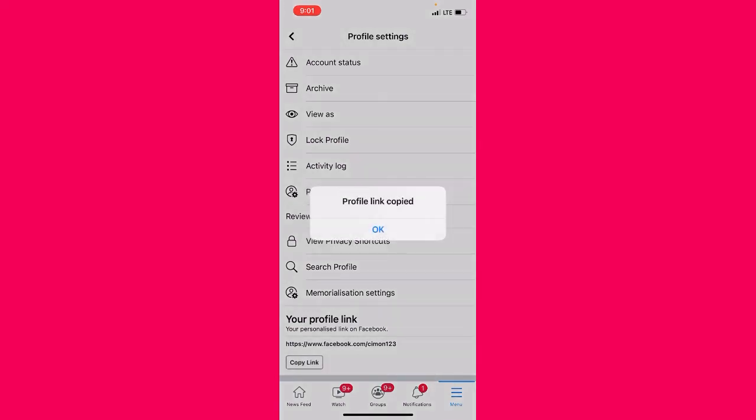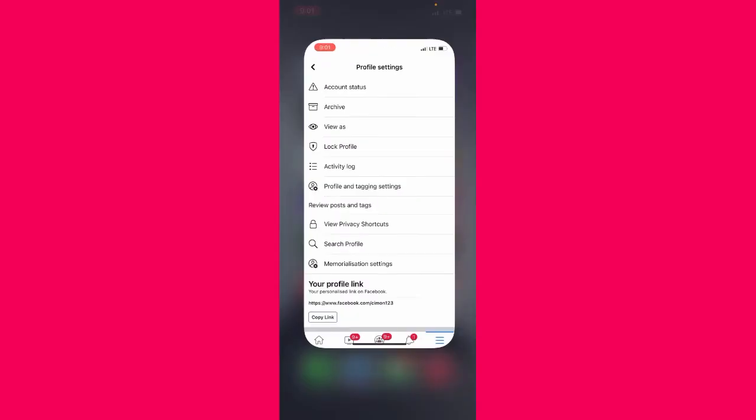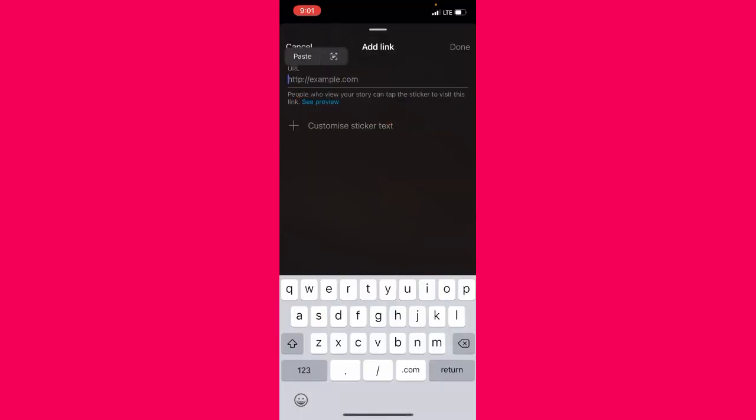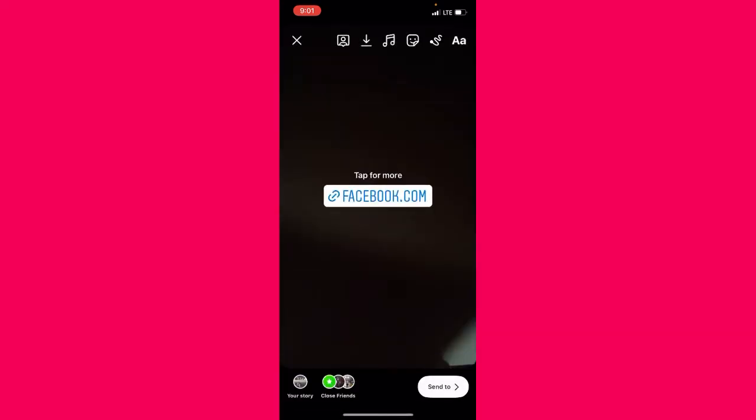Simply copy the profile link, and then go to Instagram and click on the sticker icon and click on link, and then you just need to paste the link here, and then done. Now you can see facebook.com. So this is how you can use the link feature on your Instagram story.